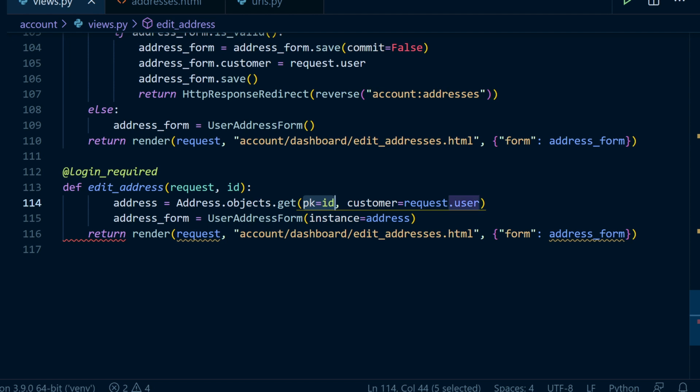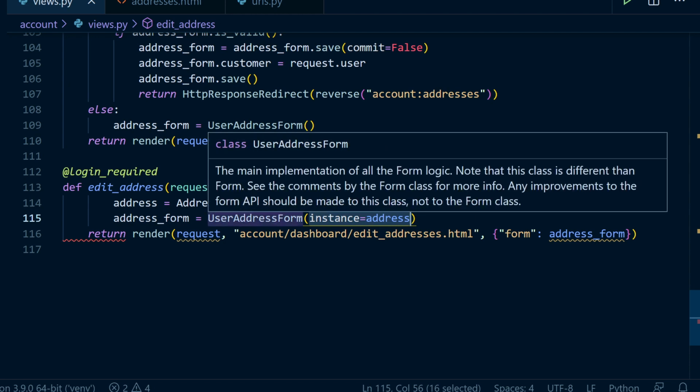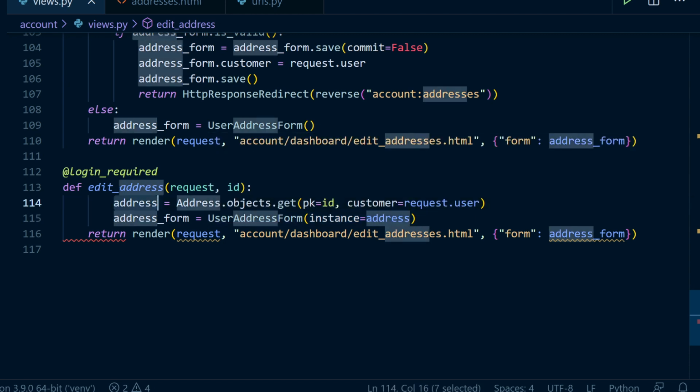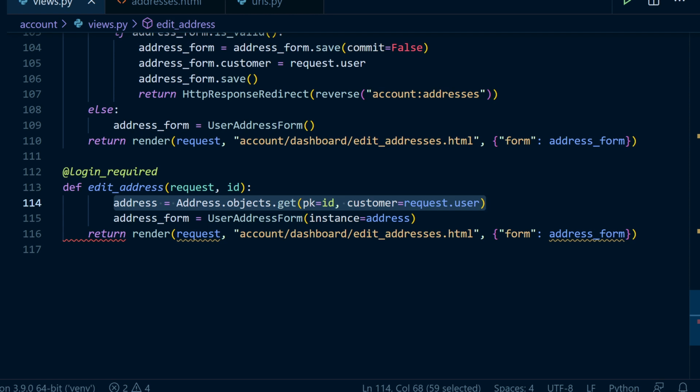So request.user. So that way we're protecting the user and ensuring that the user can only access their data. So once we've done that, you can see we've got address form equals address, user address form. That's the actual form. And then what we do is we say instance equals address. So here what we're doing essentially is we're getting the form, we're injecting that data, this instance, into that form, so that what gets displayed on the form is the address that got returned, or the data about the address that's got returned from the database. That's what we're doing here.